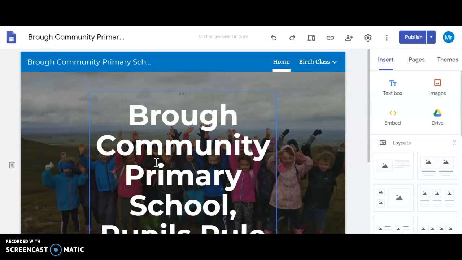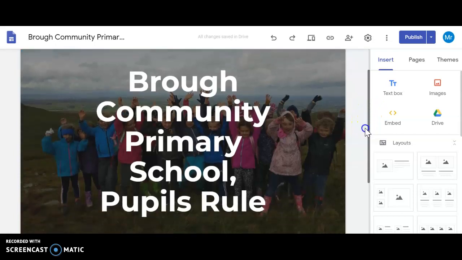So we're going to have a go at a bit of web design, everybody. It's an English lesson and a computing lesson all in one. On your assignment instructions, I'll have given you the link to open up this. It's our new school pupil website and it's called Brough Community Primary School Pupils Rule. Bit of rhyming going on there.